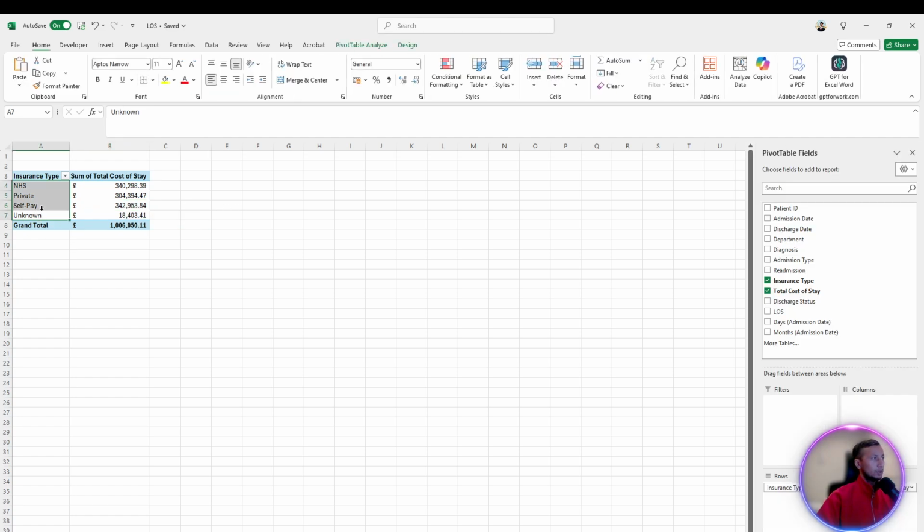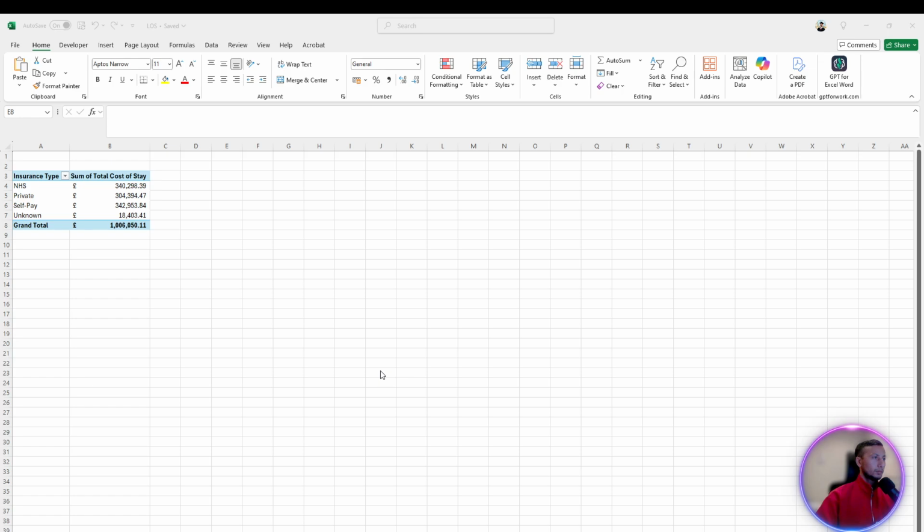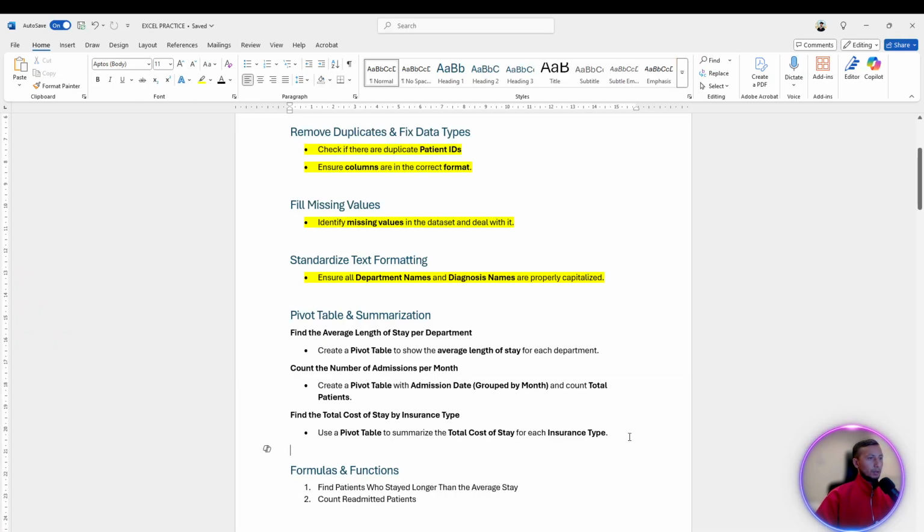So unknown: you remember we replaced the blank values with unknown for insurance type, right? So those are the unknown type. We don't have the record of the patient, whether they paid by the NHS or private or self pay. So this 18,000 is for the unknown category. So this is the answer we need, and this one is done.